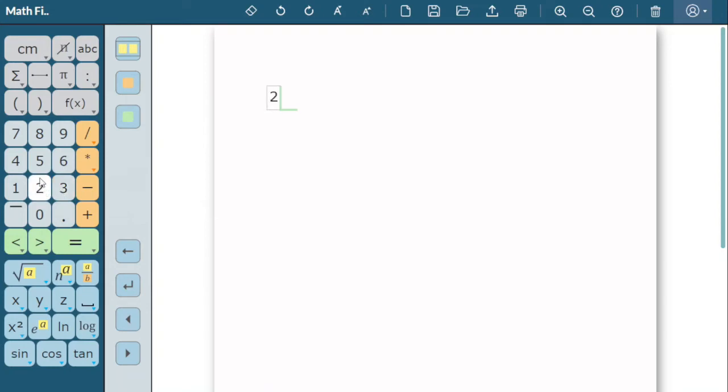Let's do an example. Click 2. Parenthesis, 3 plus 5, close parenthesis, equals. Next, click New Line, then click 2 times 8 equals 16. This is a complete math problem.